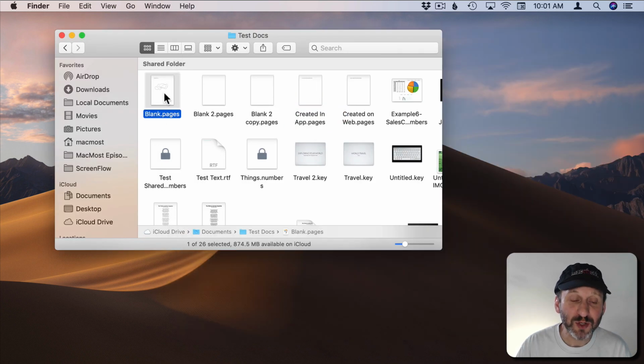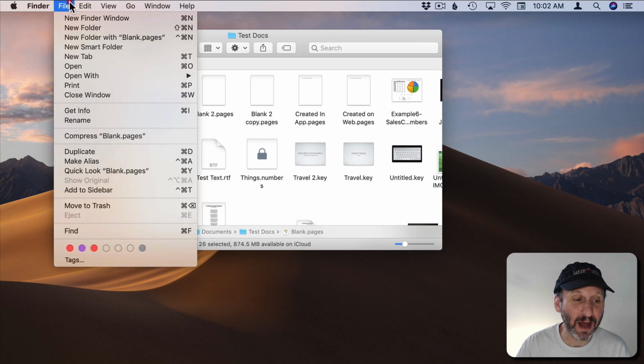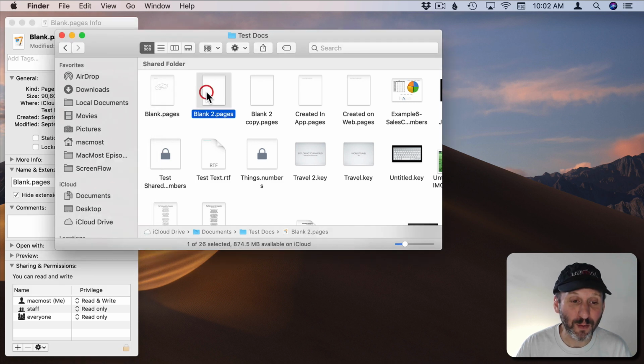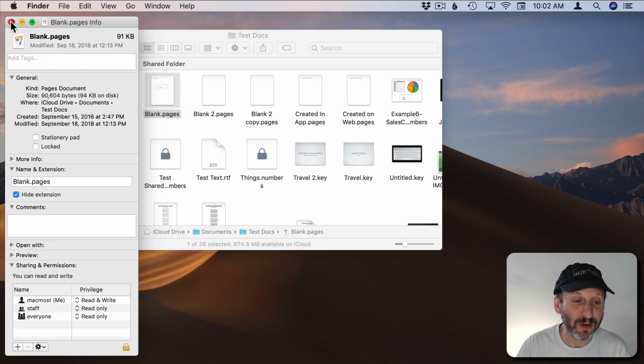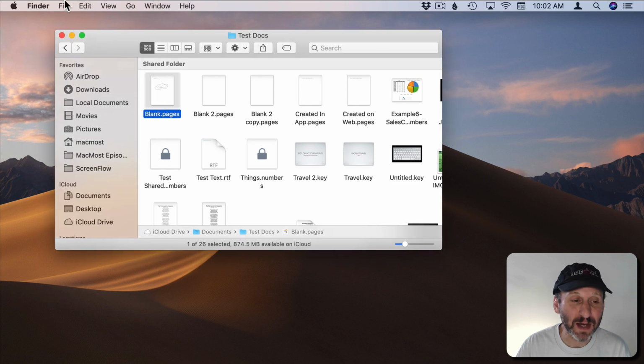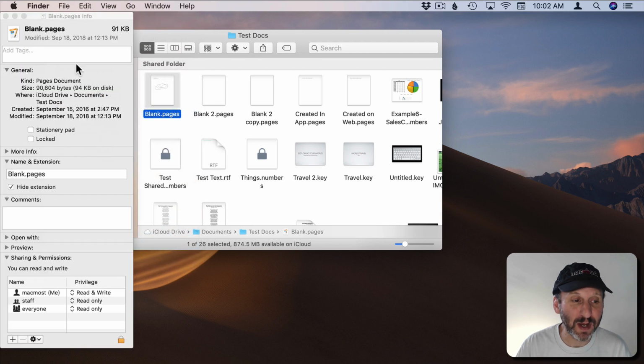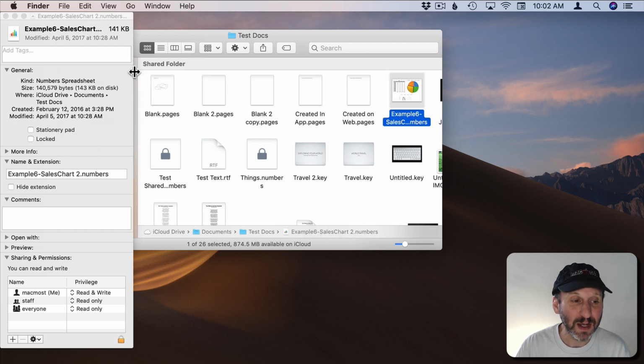You probably know that if you select a file and you want to get info on it, you can use Command I or File Get Info. But this window will stick with that current file no matter what is selected. However, if instead of Command I you use Command Option I, then it changes to Show Inspector. And this will bring up a window that changes with your selection. So here it's showing me the info for this file, but if I click here it will change to show me the info for the selected file.